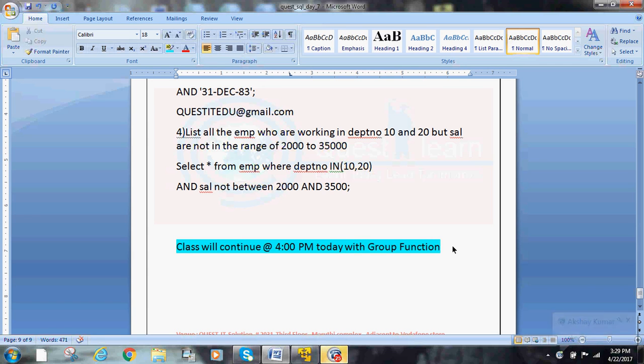So then let us meet at 4 o'clock. Yeah, group functions I'll be doing at 4 o'clock. At 4 o'clock I'll be doing group functions. Very important function for job perspective.